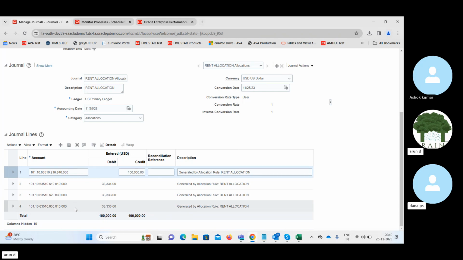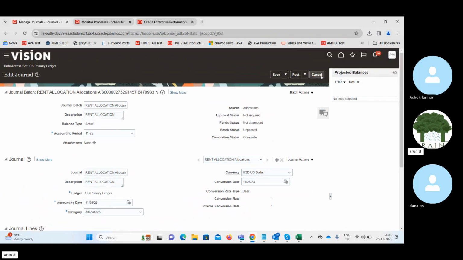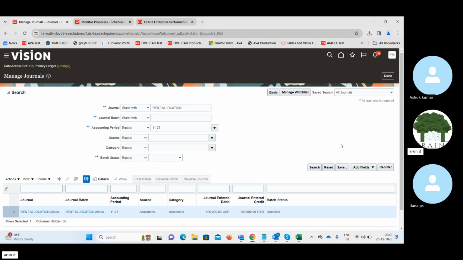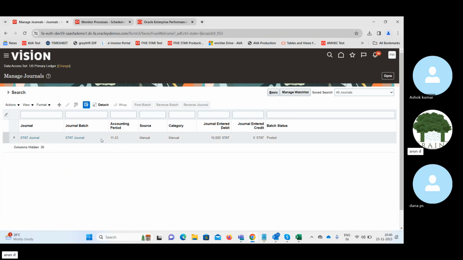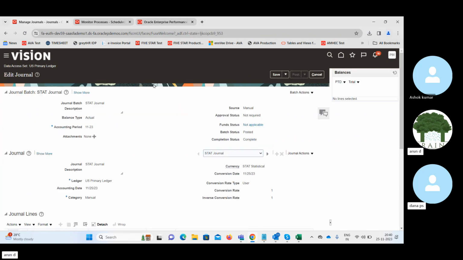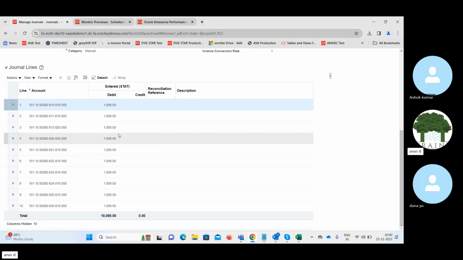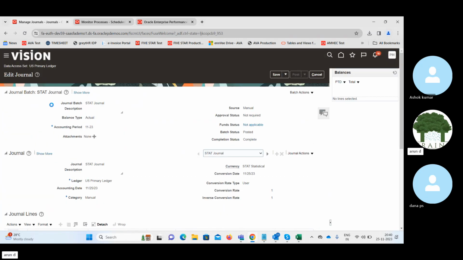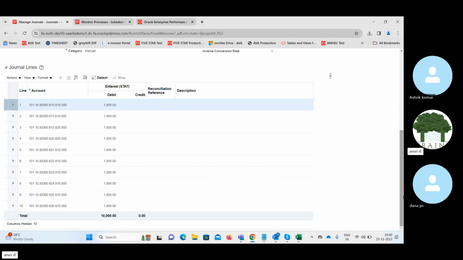Okay, so you did not create any stat journals? No, stat journals we created manually, right? So the second journal, this one. We created two journals. The first one is our actual expense booking, and the second one is the stat journal that we created. We distributed among different cost centers and different projects. This we created manually.